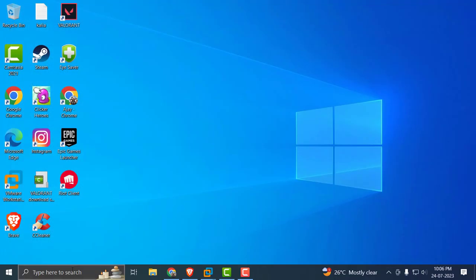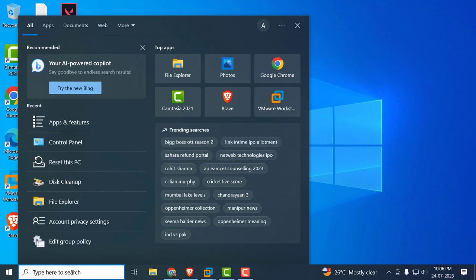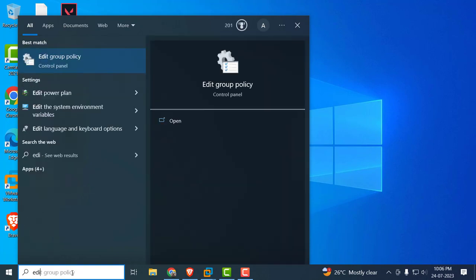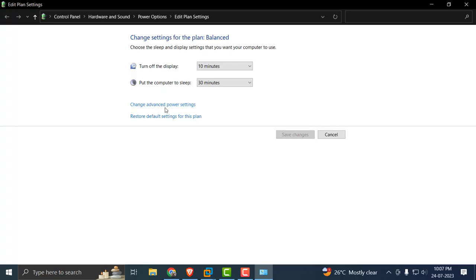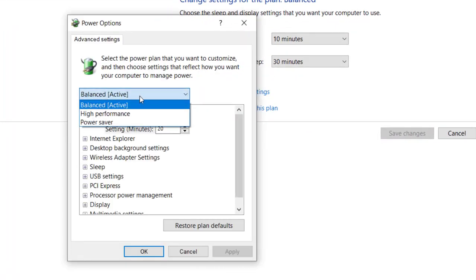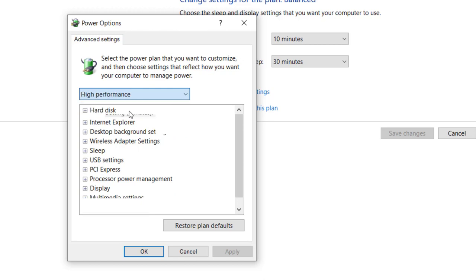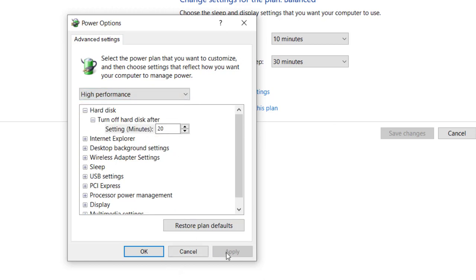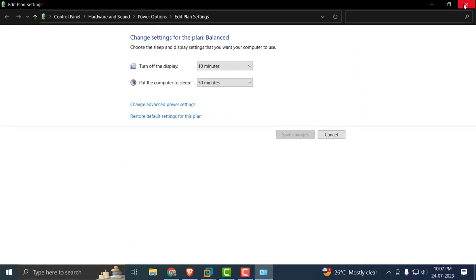Let's move on to the second step. For that, go to the search menu and type edit power plan, click on open it, click on change advanced power settings. In here you just need to select this drop down and select high performance and select apply and okay. After doing this, close out of here.